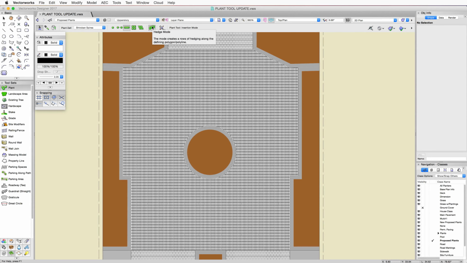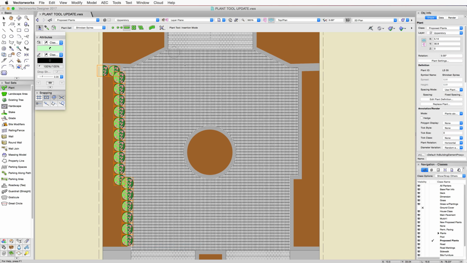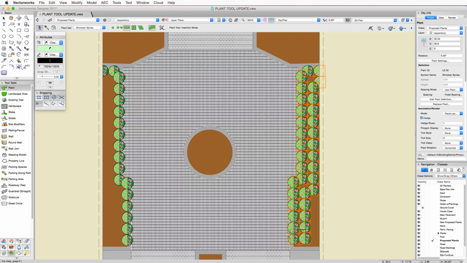In the final three modes, poly-edge spacing, rectangular array, and triangular array, there will also be a mode in the toolbar for hedge mode. If this mode is off, the tool will fill the shape being drawn. If this mode is on, the polygon will be outlined with additional rows of plants. The number of hedgerows can be adjusted in the plant tool preferences under the placement options for size.